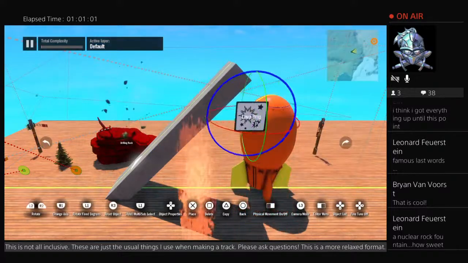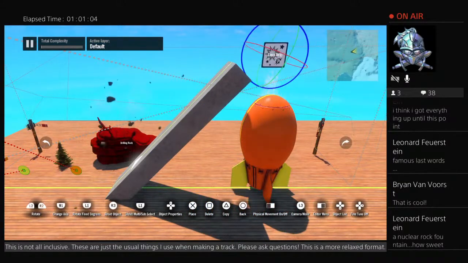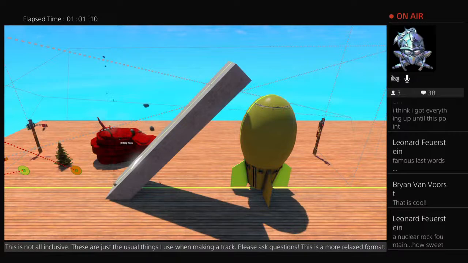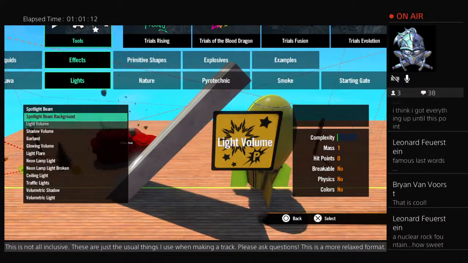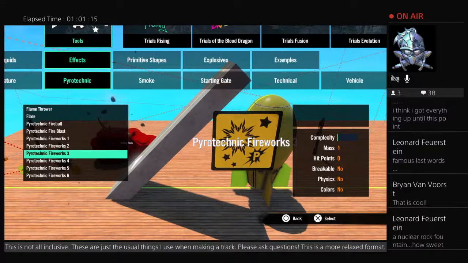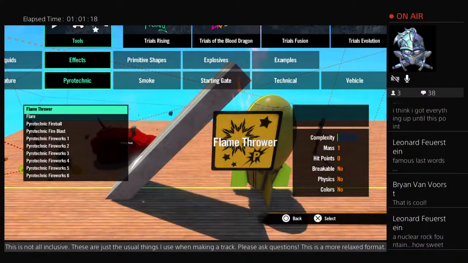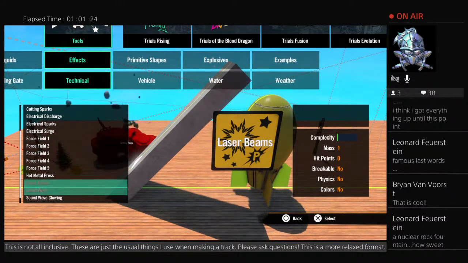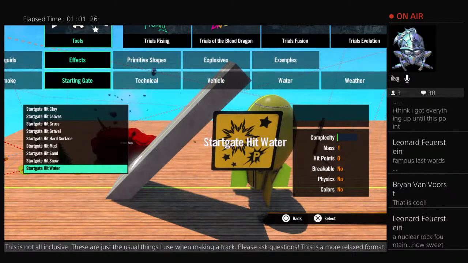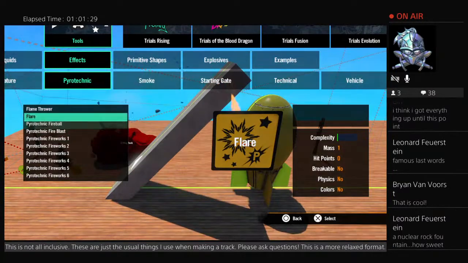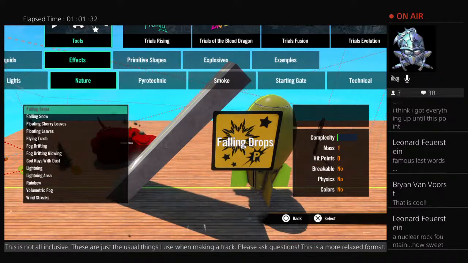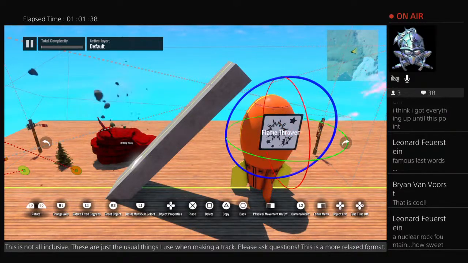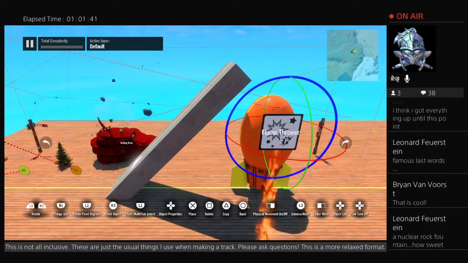Oh, baby. Oh, and these effects, you can turn as well. Maybe not with this, but let me show you. Where's it at? Is it this? Pyrotechnic, maybe? Technical? I gotta find what I'm looking for to show you. Oh, I could use that. Flamethrower. I can make it go sideways. I can make it go down.